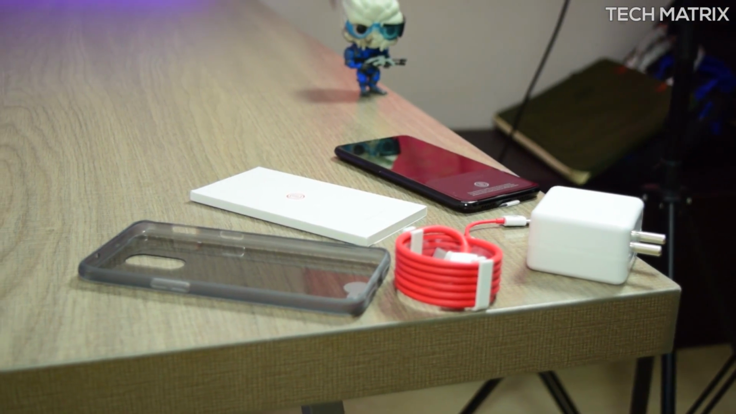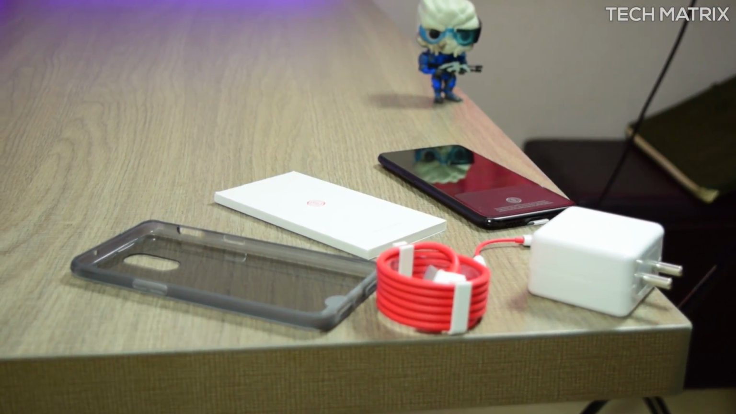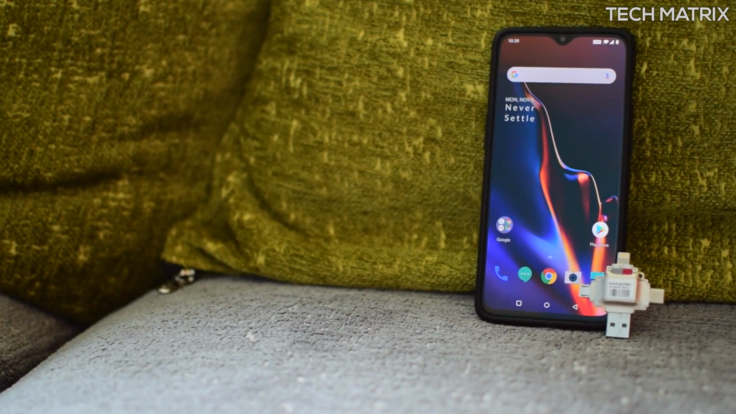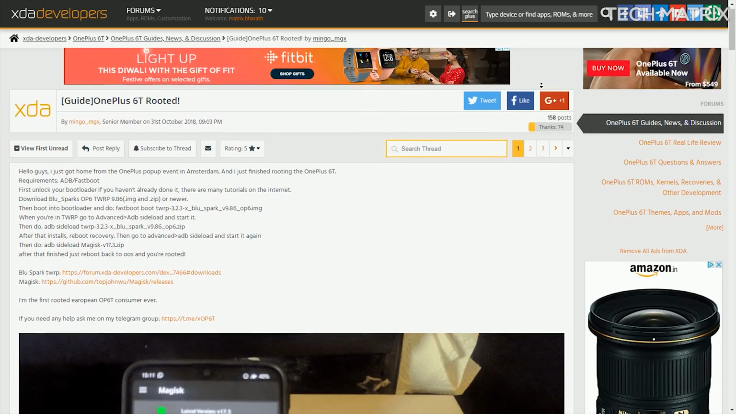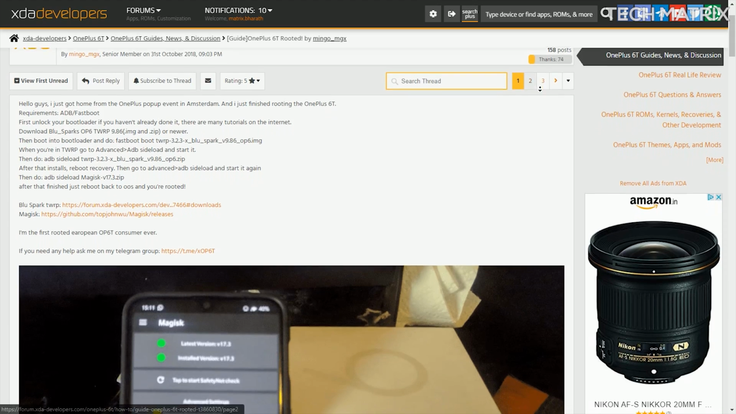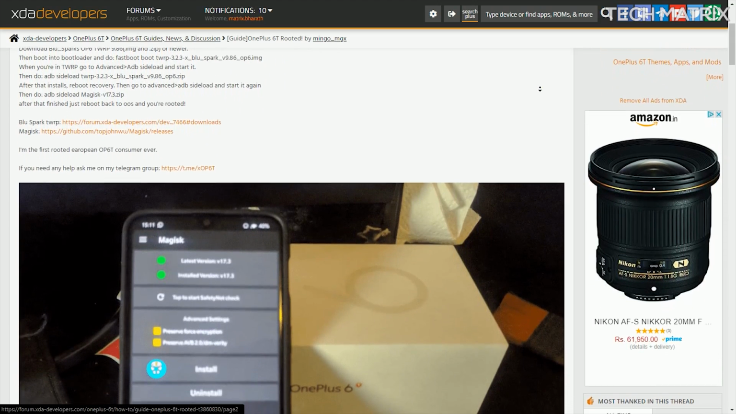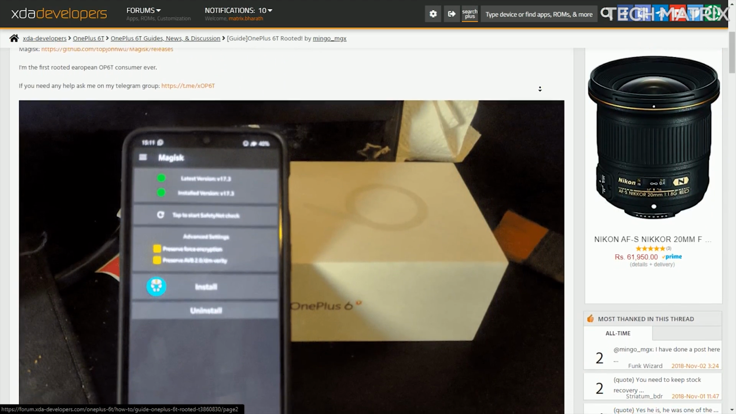So all you'll need is the OnePlus 6T, a Type-C USB cable and a Type-C pen drive or a Type-C SD card adapter like I have here, the Portronics one, and all the files in the description below downloaded onto your PC and transferred to your phone in the root or in a folder.